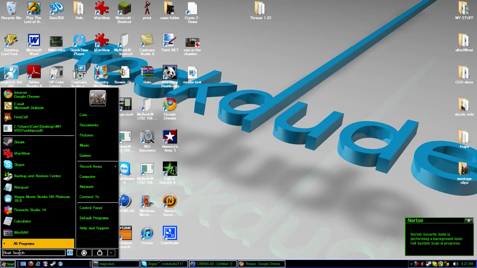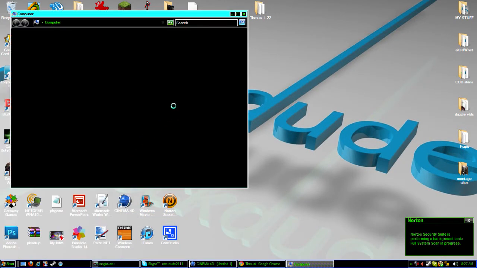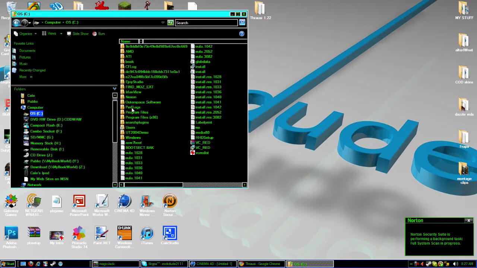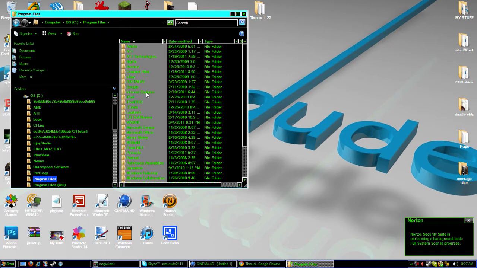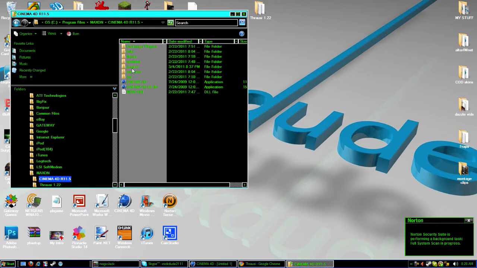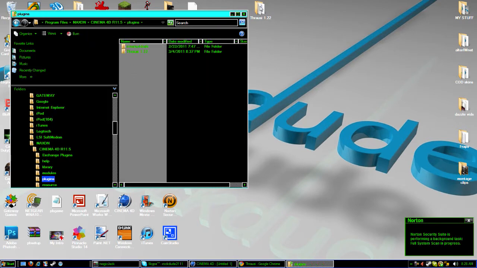And then what you're going to want to do is go to your computer and then find where you have it installed. So mine would be Maxon, and then Cinema 4D, and then go to plugins, and then you would click and drag this folder into here, which I've already done.